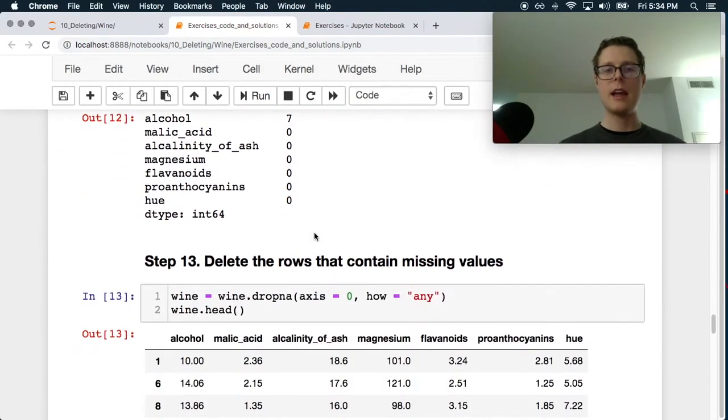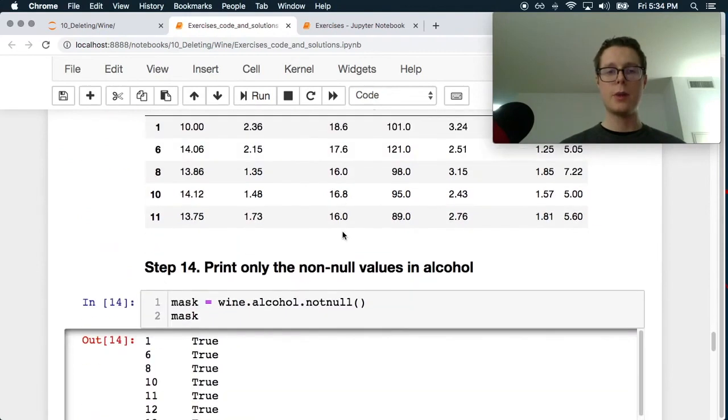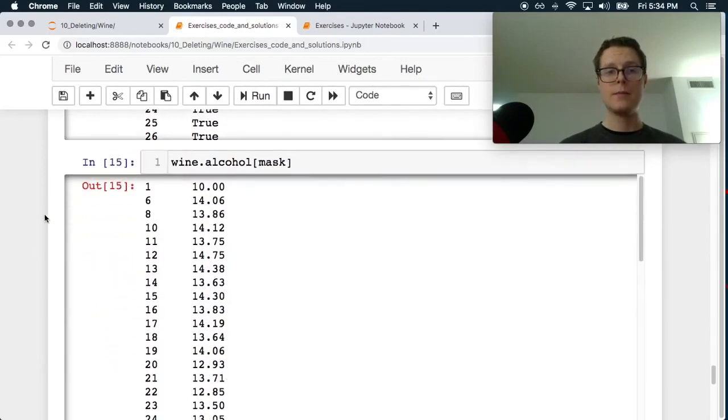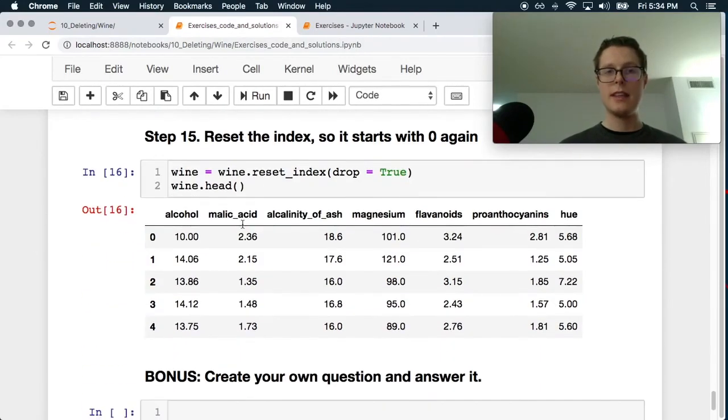Missing values do we have? Delete the missing values, perfect. Not null. Okay, I mean, all of these are going to be not null. Perfect. Reset the index. Great.